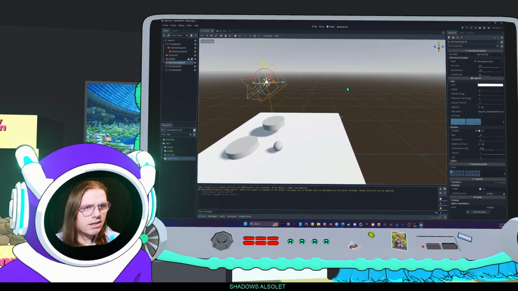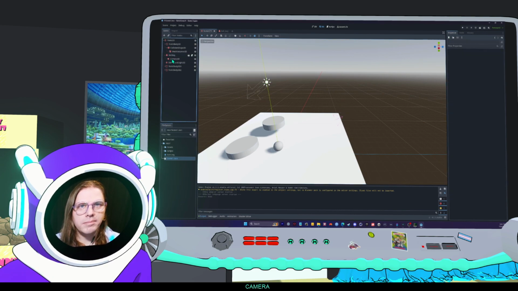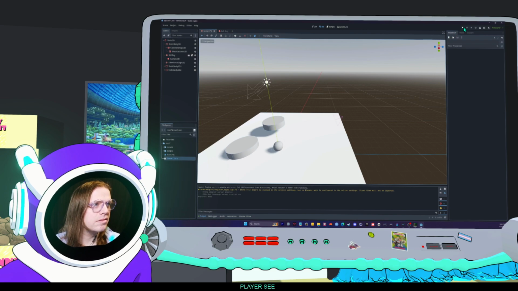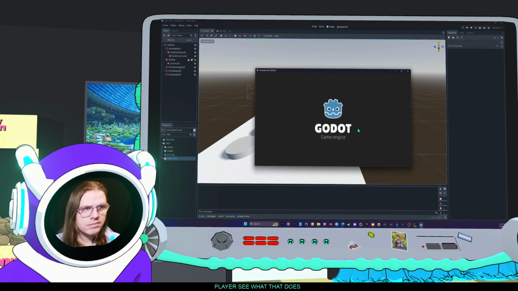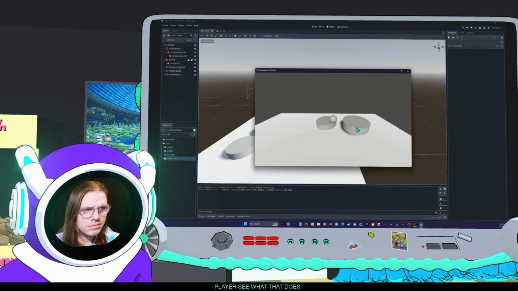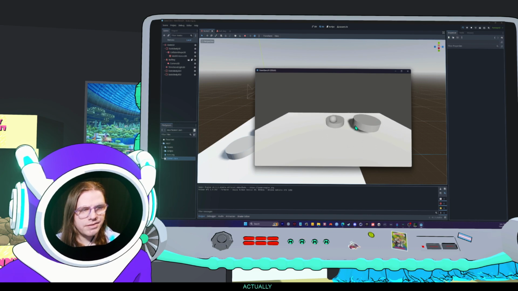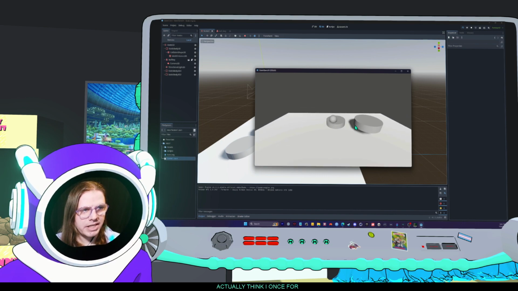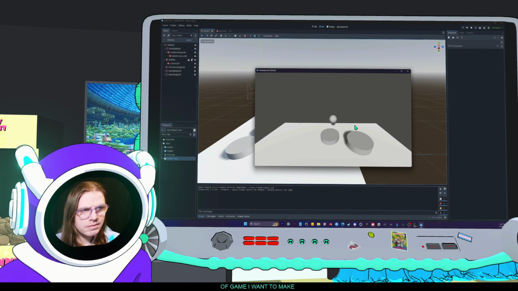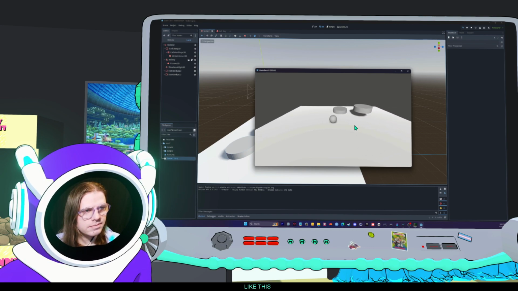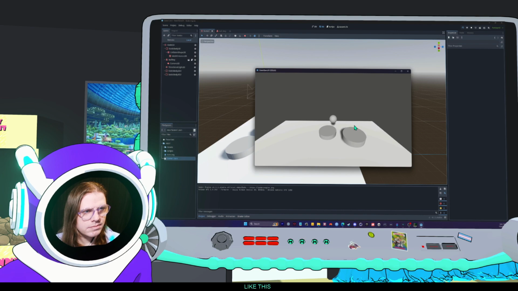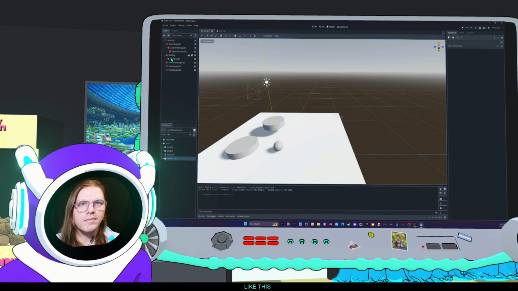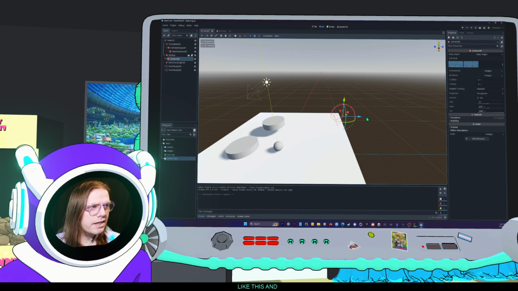Also, let's take our camera and make it a child of the player, see what that does. Okay, it's not changing direction. Which I actually think I want for the type of game I want to make. I like this.